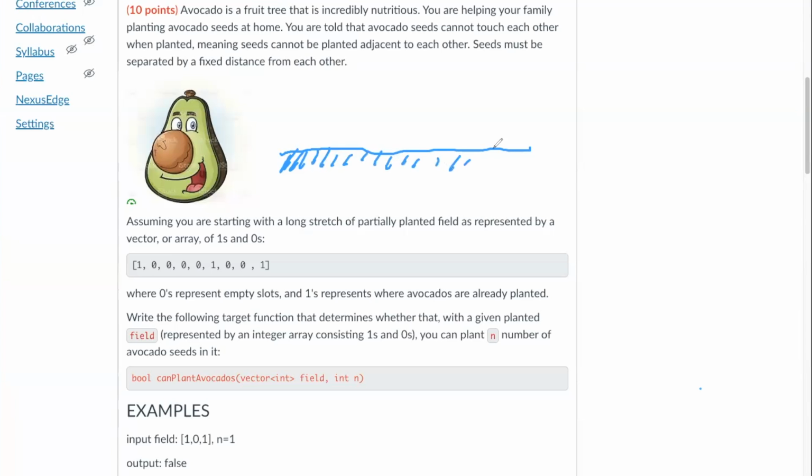Avocado seeds are pretty big. So when you plant them, assuming you're planting multiple of them, you want to ensure that there's space between them, whatever the space is. Let's just assume you're starting with a long stretch of partially planted field. This is the above soil here, represented by a vector.